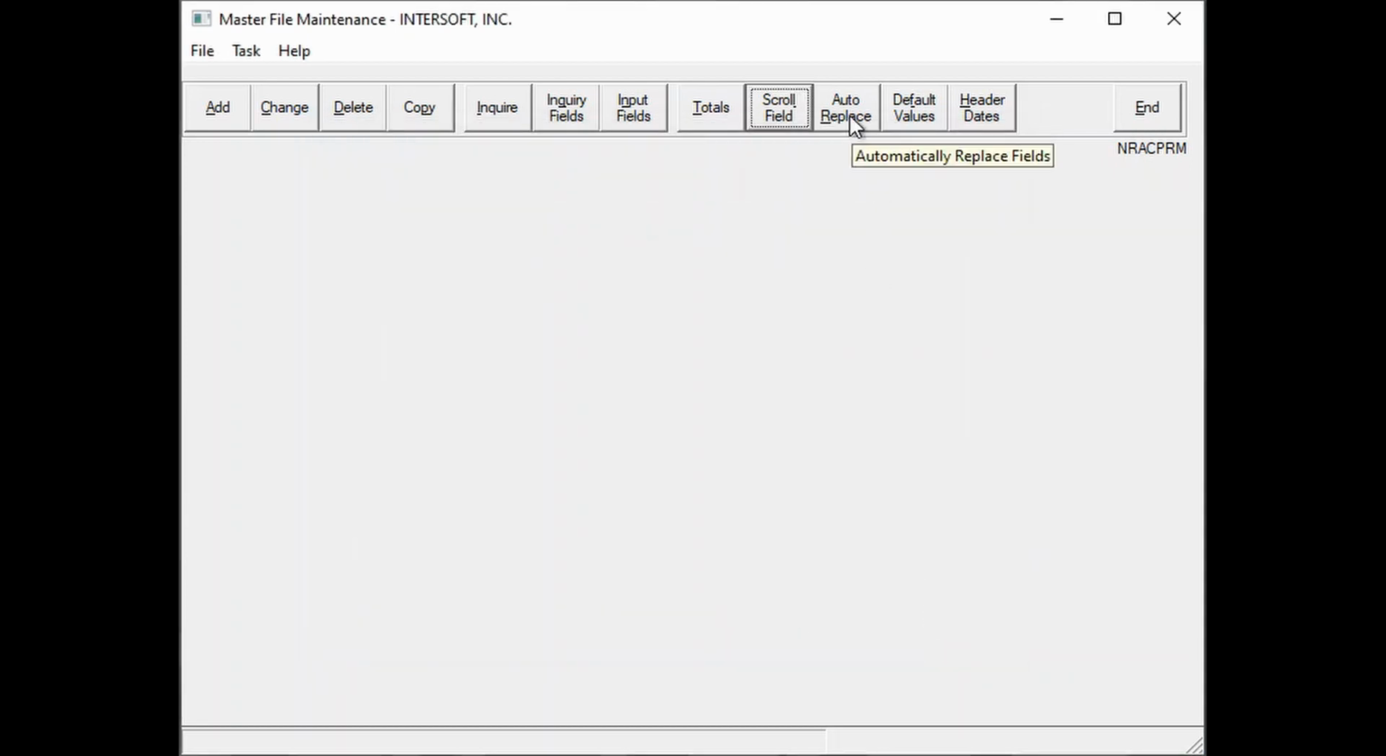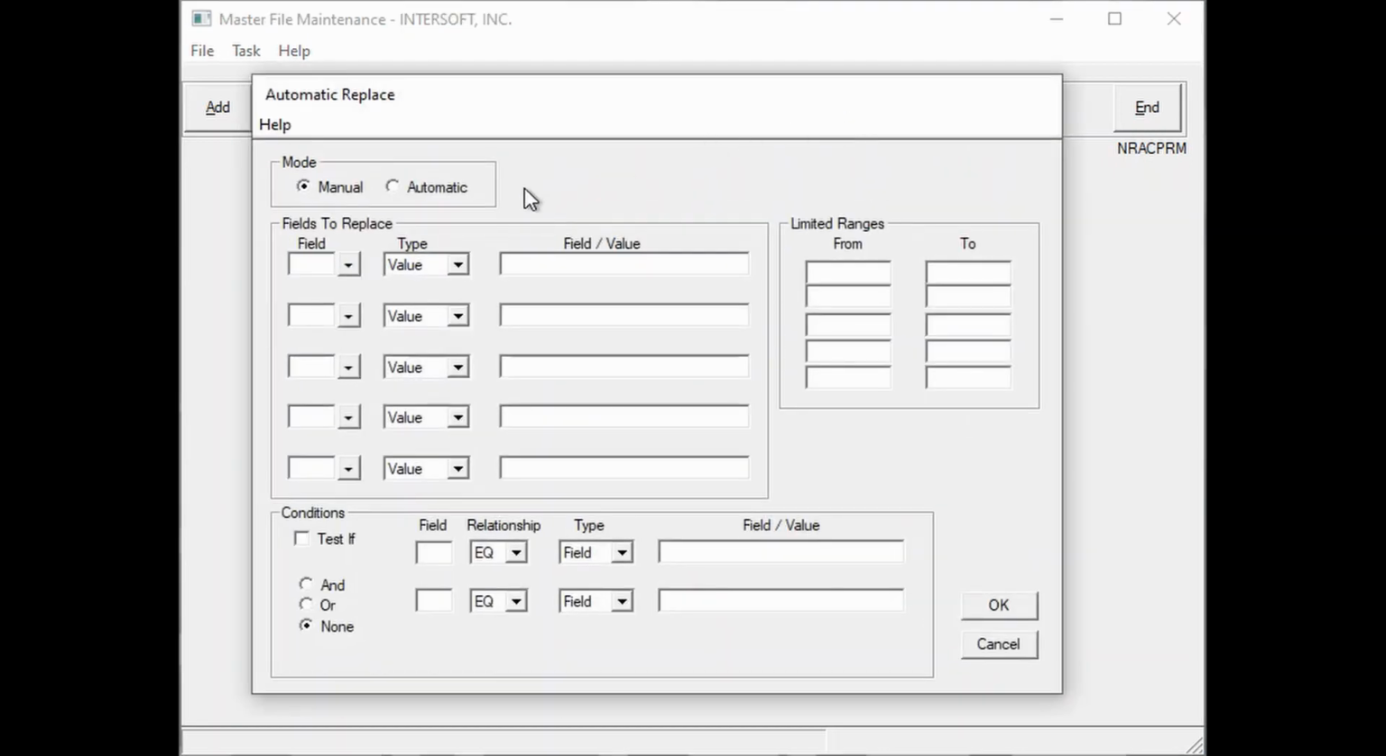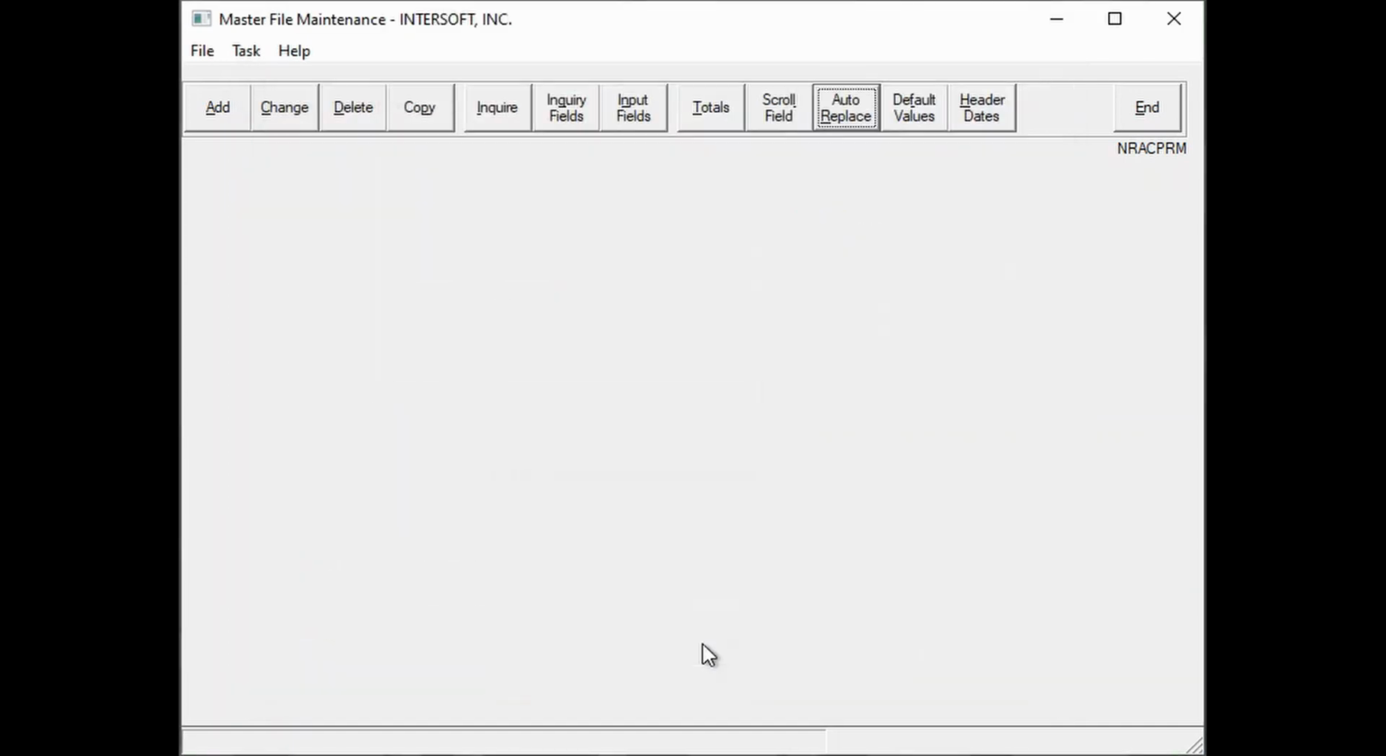So let's automatically replace them all to be the same rate as an example of how the automatic feature works. We're going to take field 31, put in a value of $23 an hour, and we are going to test that the union code is equal to a value of 720. And when we click OK, bingo, it's done that fast.